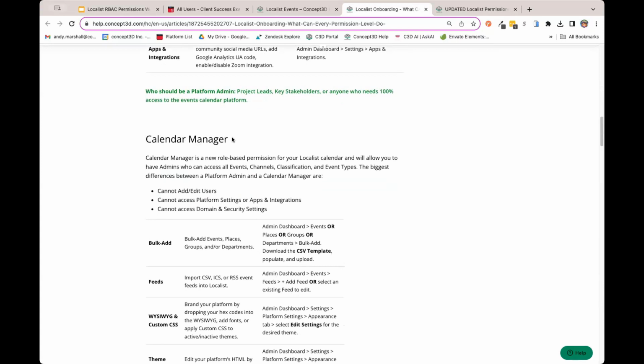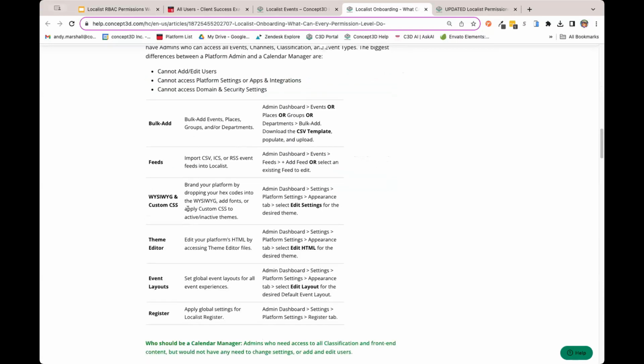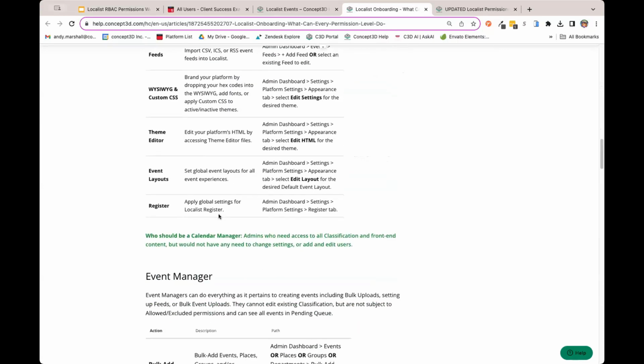So again, now we're looking at calendar manager. We can see what can and cannot happen inside the platform.